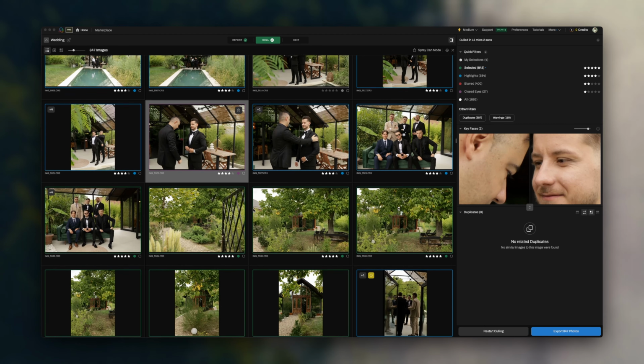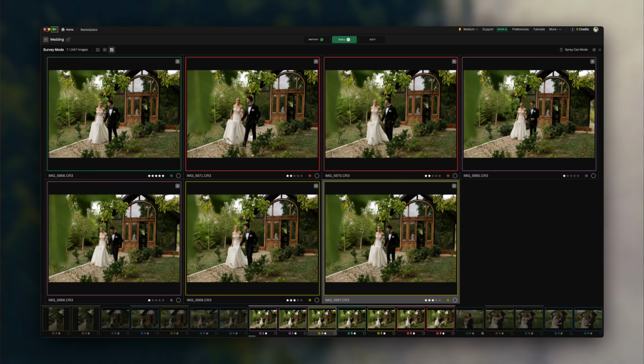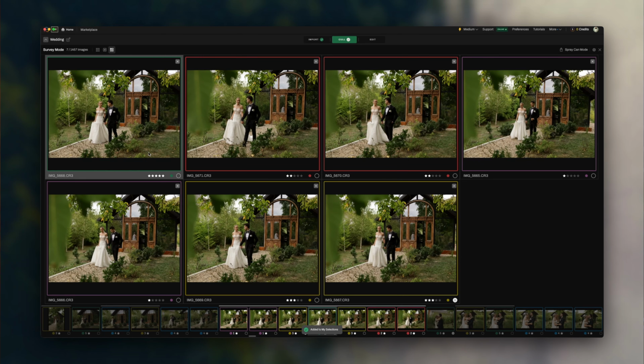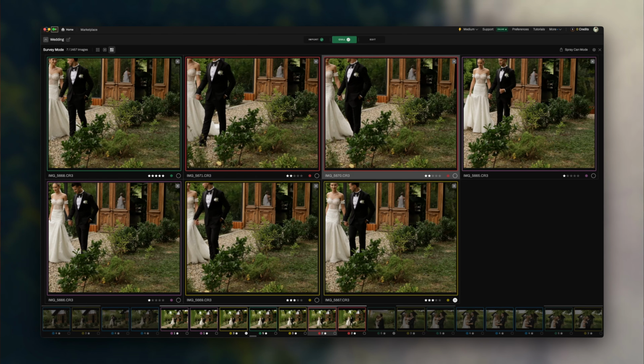Instead of relying on keyboard shortcuts, which can slow you down, spray can mode lets you use your mouse or touchpad, and that's just a quicker way for navigating and applying ratings. With just a few clicks, you can change ratings, apply color labels, or even select and reject images without ever lifting your hands off the mouse.